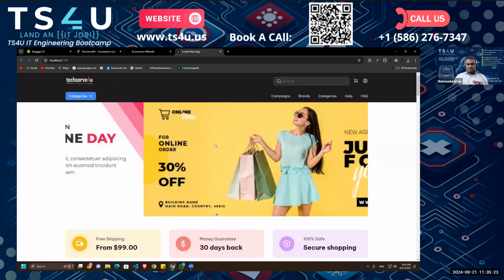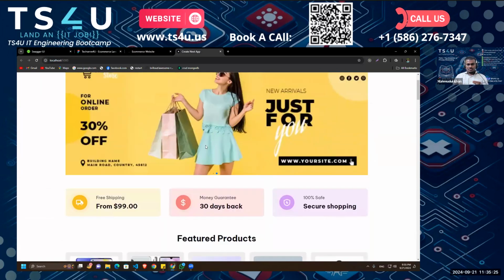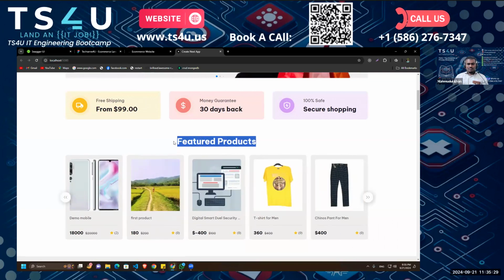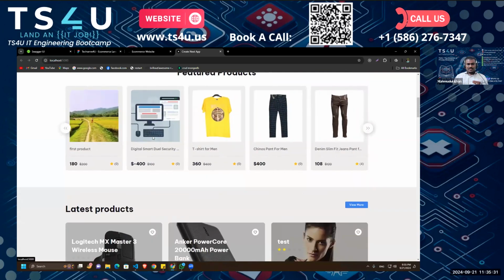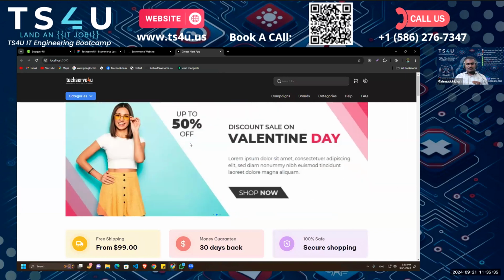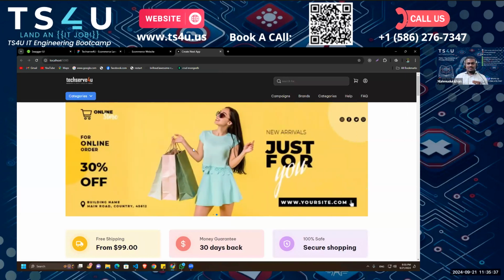So the user also needs to see the product, right? So we will need a different products page to show our products in detail. Right now, if I click on it, it just takes you to the home page. We do not want to do that. So let's go to our VS Code and start with our project.